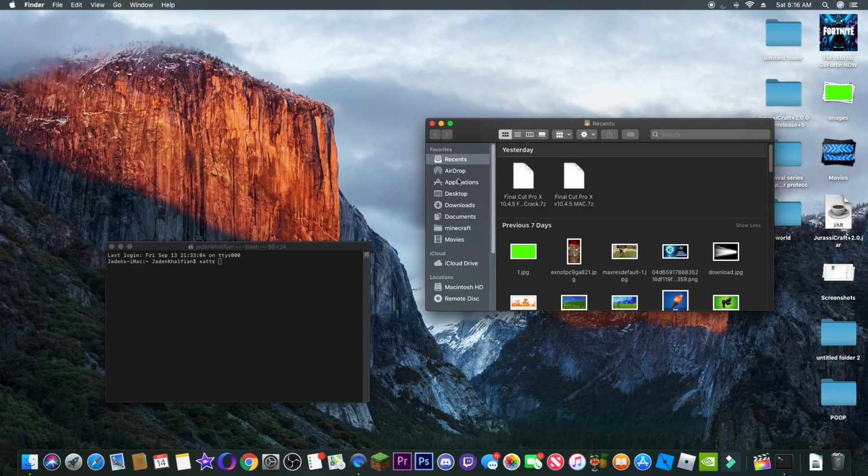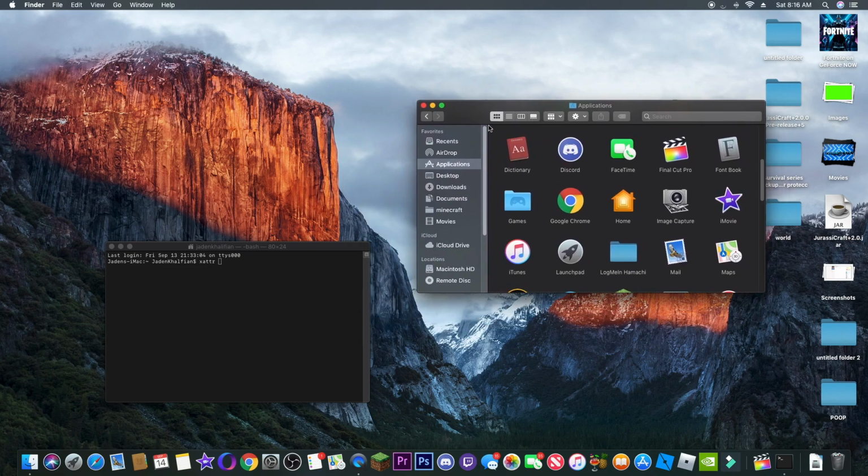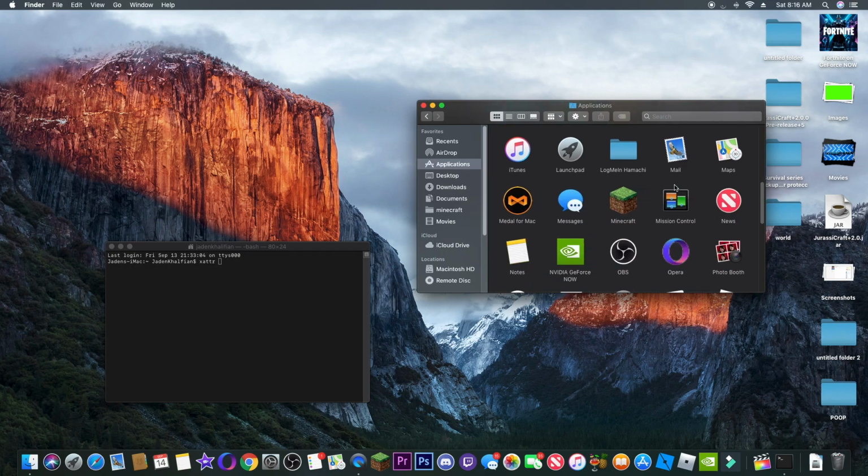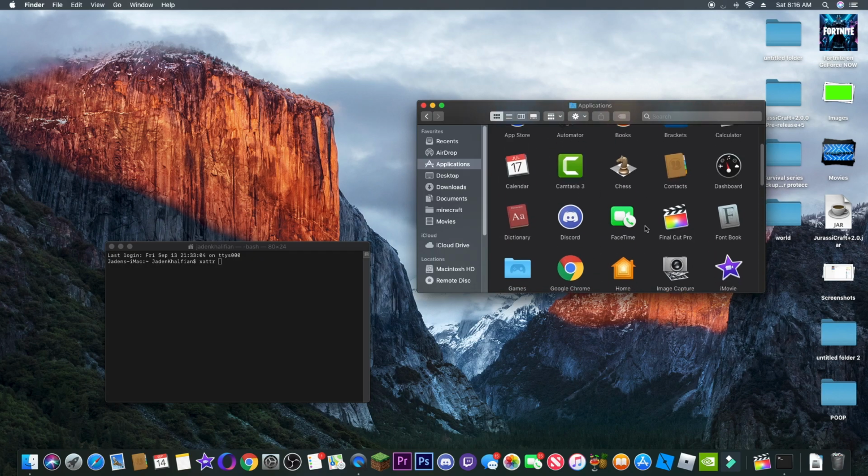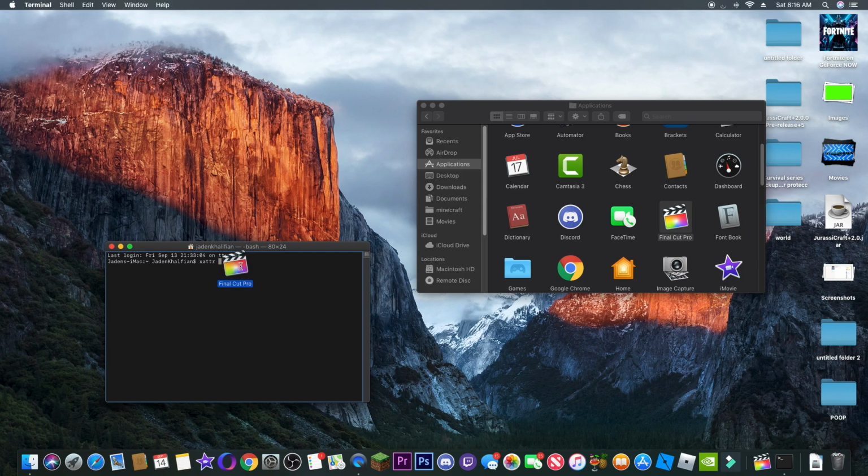Now we're going to open up our Finder. We're going to go to our applications. And then you're going to find the application that's giving you trouble. For me, it was Final Cut Pro. So once you have this, you're going to drag the application right here. And you also want to do a space after the xattr thing. Once you put it in, this should go in.